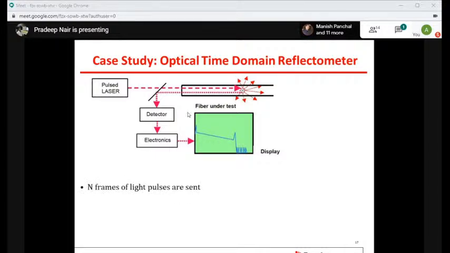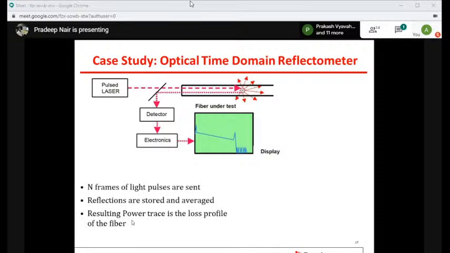So this is the use case. Now, where the chip which we made lies is in the electronics, which is shown here. It's basically used for sending the different frames of light pulses that I mentioned for detecting. The reflected power is stored and averaged, because it's a measurement, and measurements are typically always done with averaging, so that the overall noise of the system is reduced. And the resulting power trace is the loss profile of the fiber.